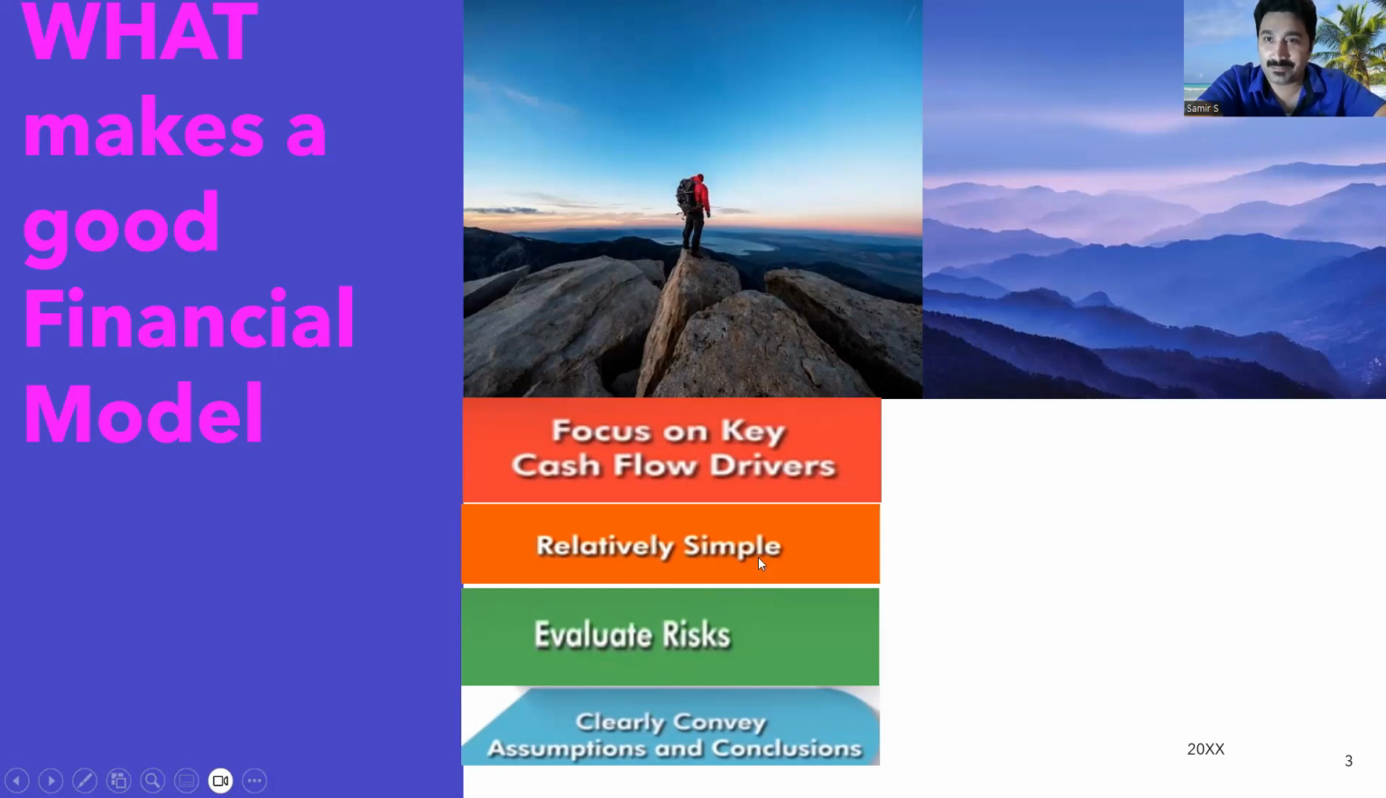Second one is it should be simple, because the basic idea about data models or financial models is that we are simplifying the complex organizational or enterprise structures into simple modules, right? That's why it should be relatively simple. Everyone should be able to understand.